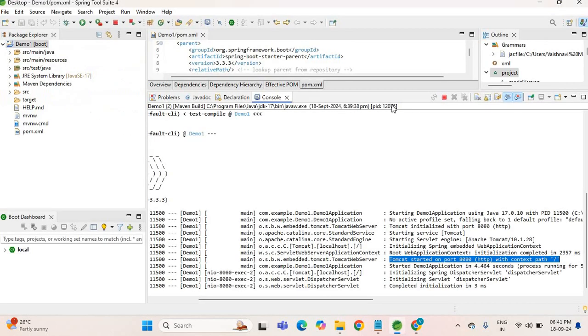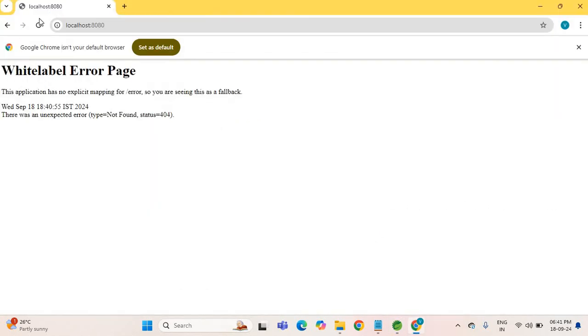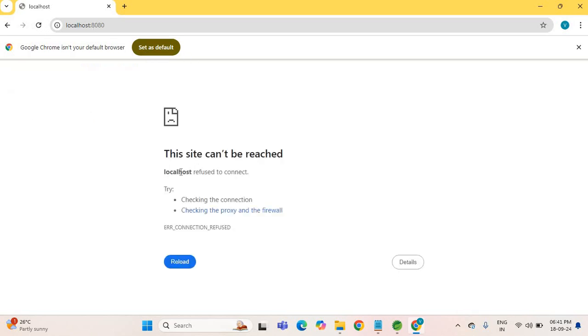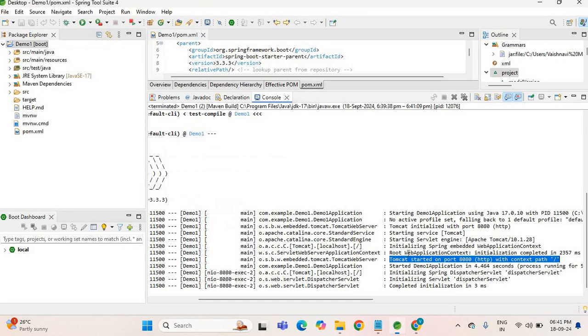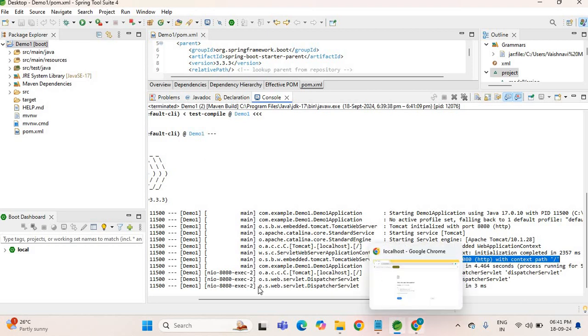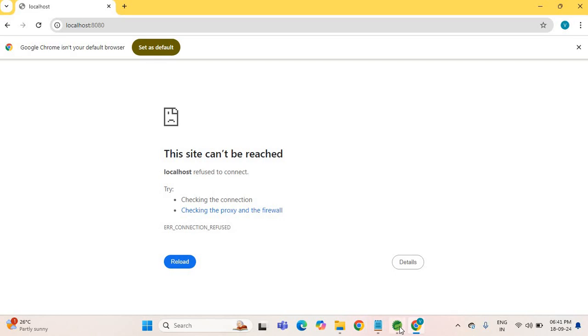If we terminate our application using this, which means killing the process, and then check again, it shows this site can't be reached. It means we are not able to access the service because nothing is running on port 8080. If we terminate the process, nothing is running on this port 8080, so we can't reach this site.